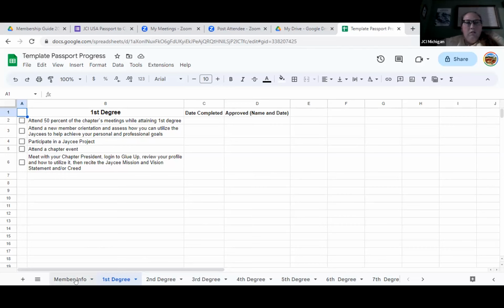So I have a quick question. Sorry. For this, do you have to do all 5 of these to get the 1st degree, or do you just have to do one of them? You do all 5 of them. Okay. And for the last one, reciting the JC mission and vision statement and or creed, are you supposed to have memorized it and then recite it, or could you just read off your phone?